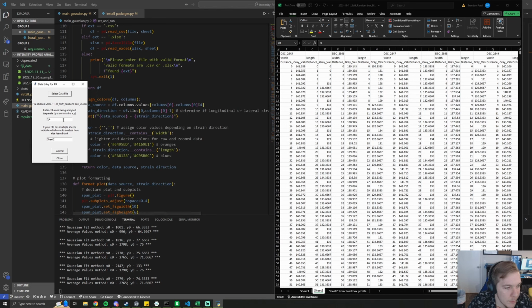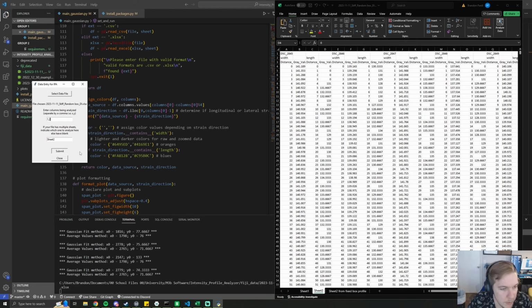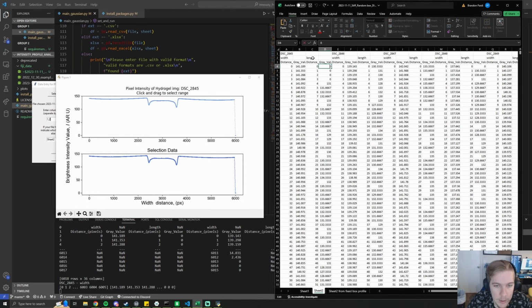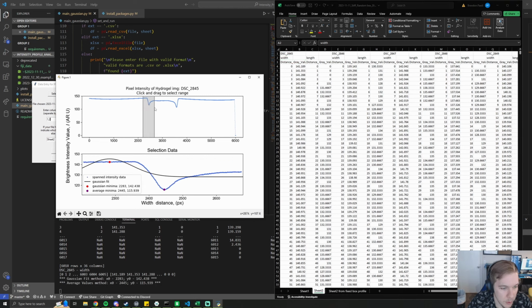So let's look at some data where the Gaussian doesn't fit super well. So we'll look at columns 1 and 2, hit submit. You'll notice also now the data is blue. That is because we were previously looking at length columns, 3 and 4, and now we're looking at width columns 1 and 2. The change of colors helps you keep track of which one you're looking at, either width or length. So here you can see a Gaussian is not going to fit super well. It likes to think the minima is on top over here. And this is where the average minima would come into play to give you a more accurate minima value at distance 2445 and intensity 115.9.